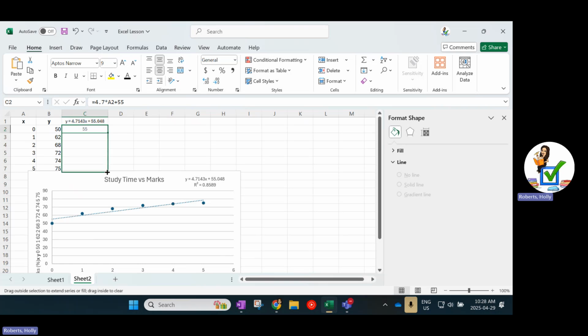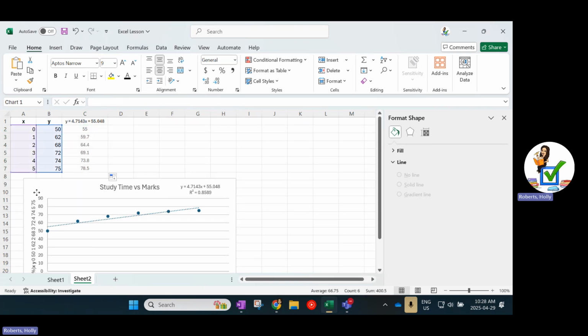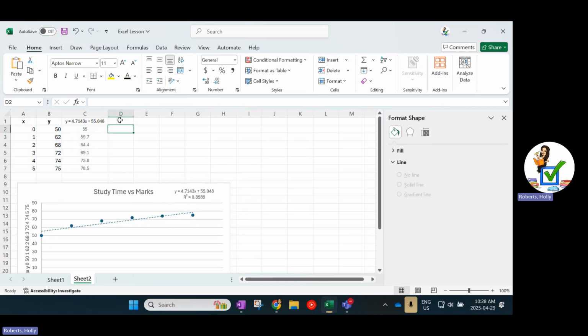So I get the residual to be 55. So the calculated would be 55. And if I just highlight that down, it automatically fills that in for me, which is lovely. And then I have to find the residual. So the residual is going to be equals to the actual y minus the calculated.